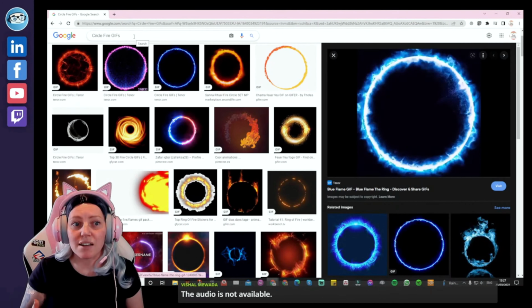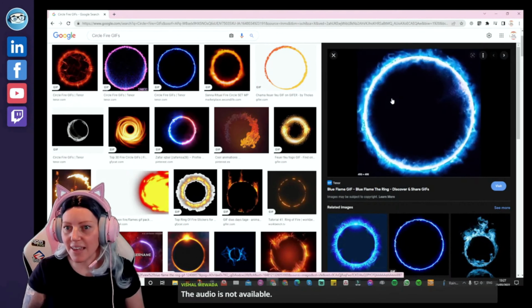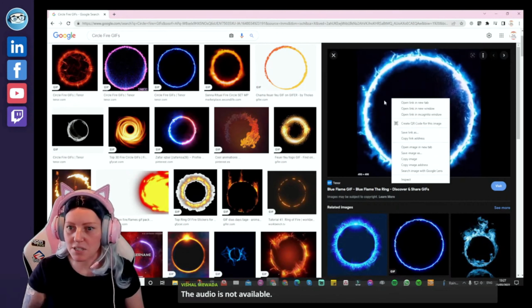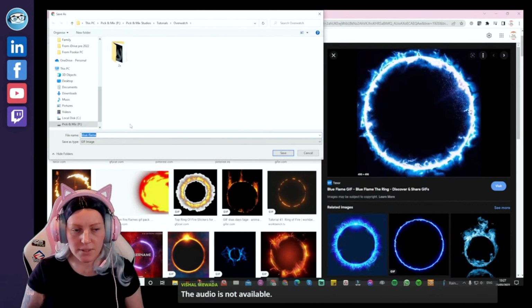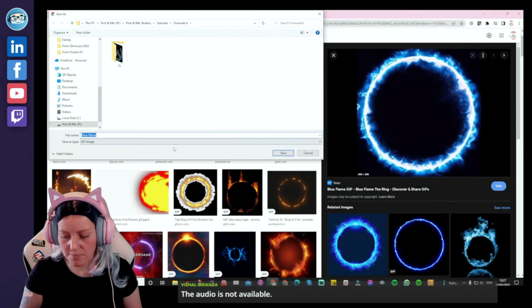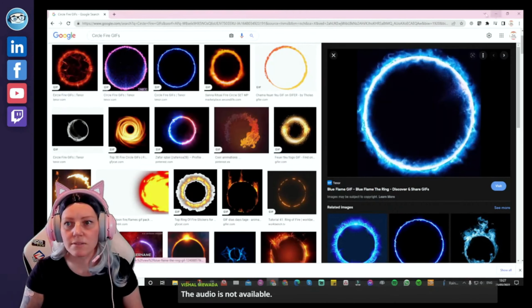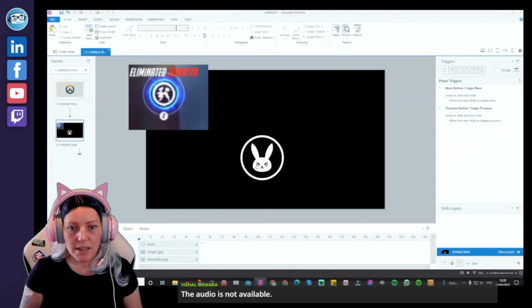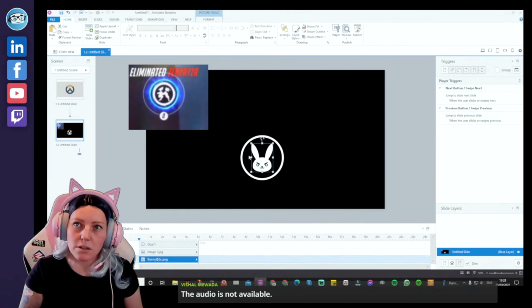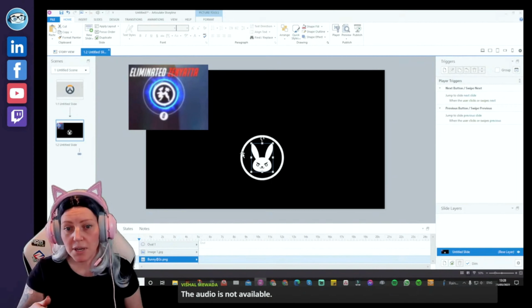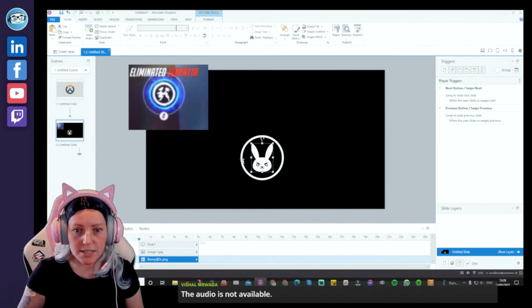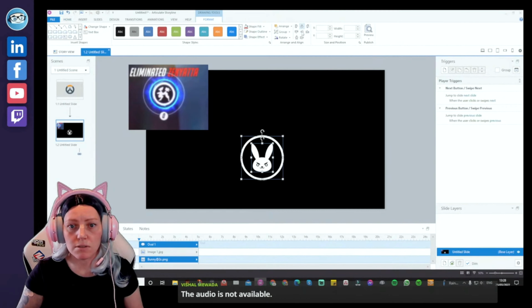So I just Googled circle fire GIFs, and then I found this one, which is pretty cool. I'm going to save this one. Oh, it's already saved as blue flame. I'll do that one. And again, I'm just trying to think of the best way to do this. We could do it with the invisible circle over the top again, or I've got these lined up central to each other, I believe.